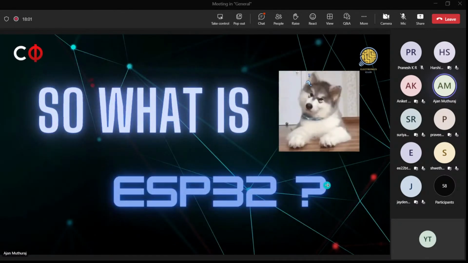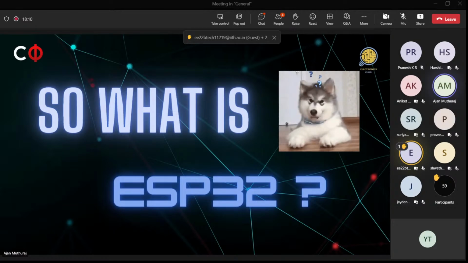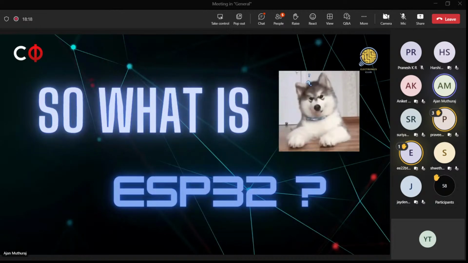So, how many of you know or have heard about ESP32? You can raise your hands. Okay, nice, more participants. Some of you have heard about ESP32. Let me give a brief introduction of what ESP32 is. It is a very popular microcontroller developed by an IC design company called Espressif Systems. Its main advantage over other microcontrollers is its inbuilt Wi-Fi and Bluetooth functionality.